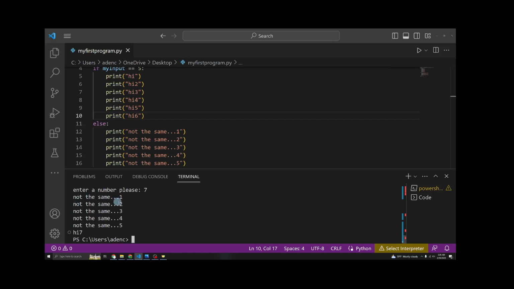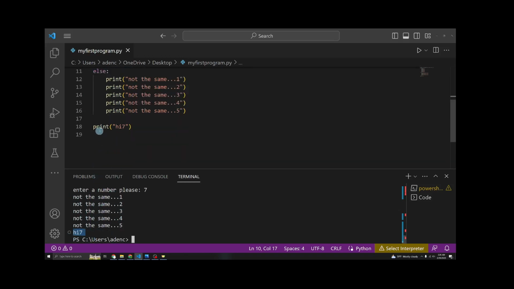And it looks like it's not the same. We also got this high 7 here at the bottom. Depending on what we input, we get a specific result.